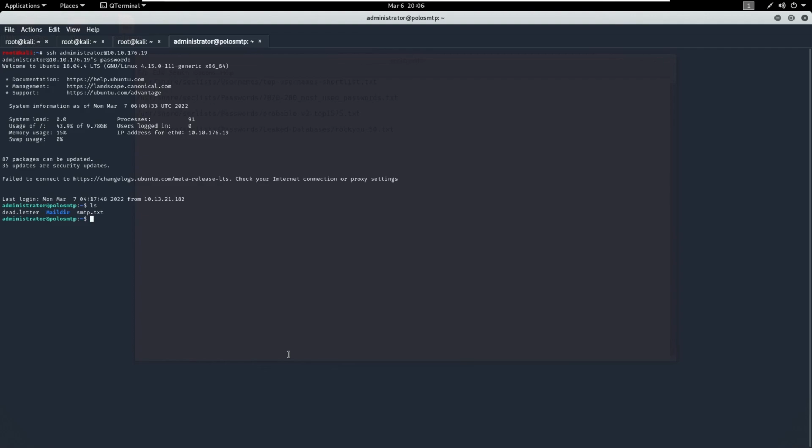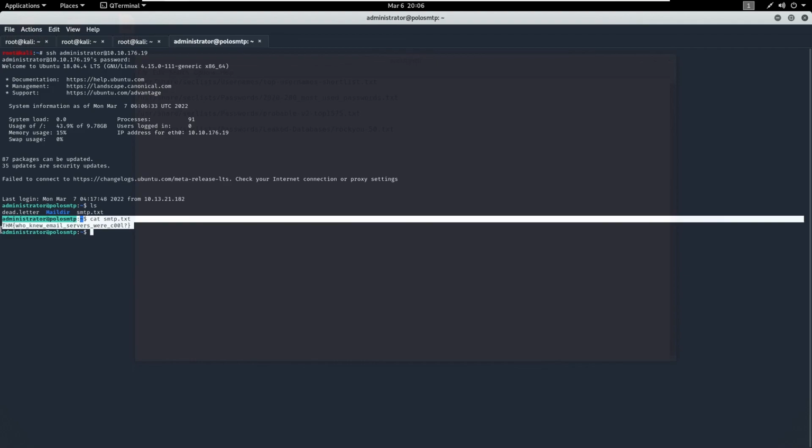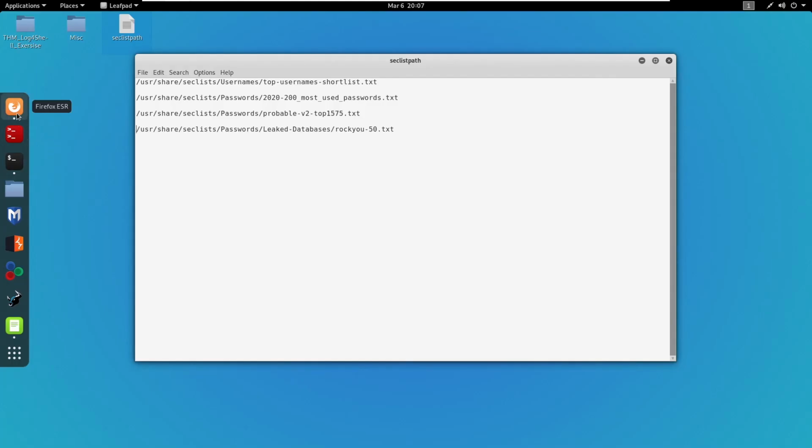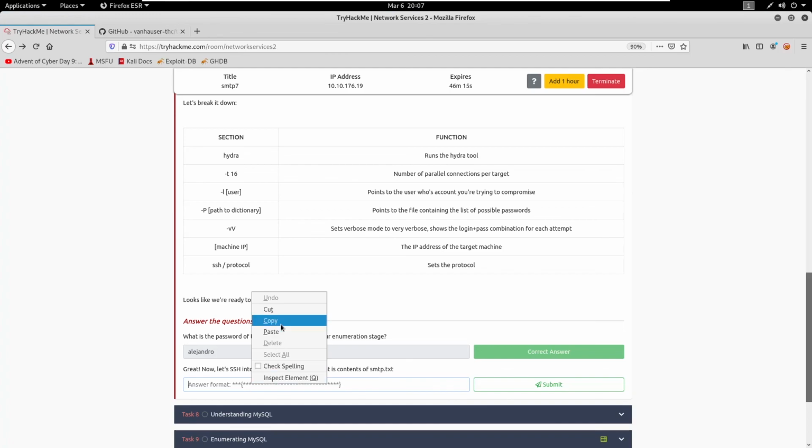To read a text file, you do cat. So cat smtp.txt to read the file. And we have it right here. TryHackMe, who knew email servers were cool? That is the flag. So let's copy that right there and let's put that right here.